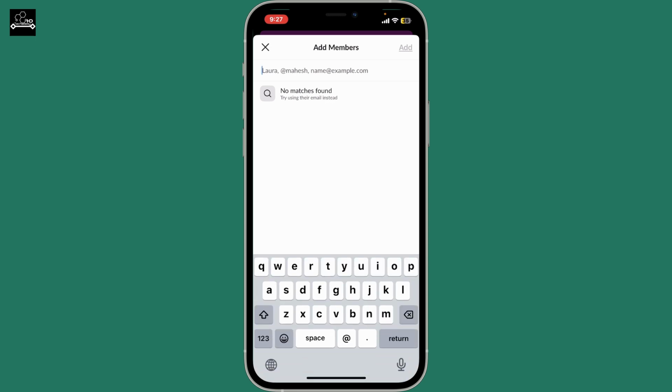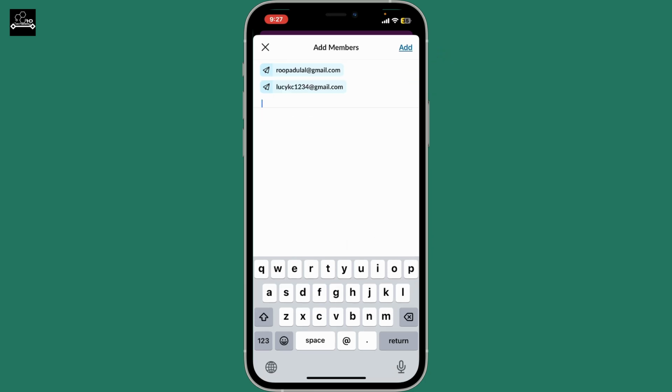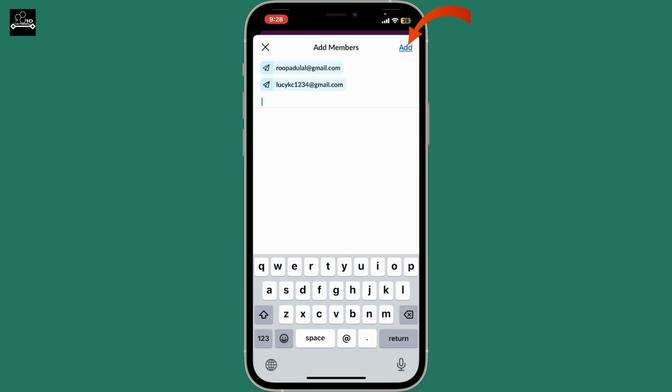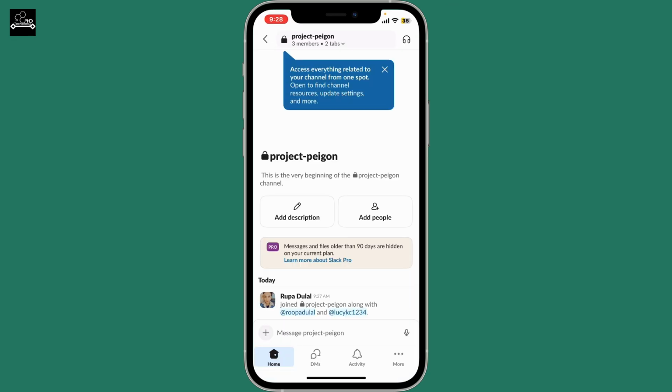Now go ahead and start adding members to your channel. Write down the email address of the person you want to add and click on the invite box. Keep adding more to the list. After you have added enough, click on Add at the top right. And right after you do that, you have successfully created a channel and added members to it.